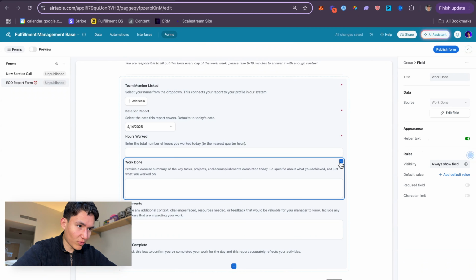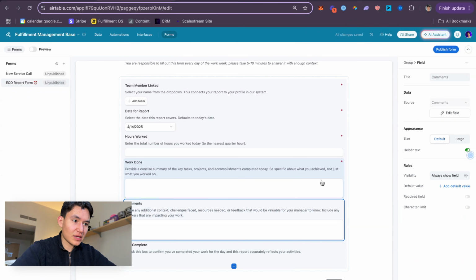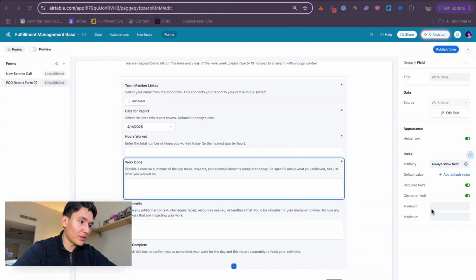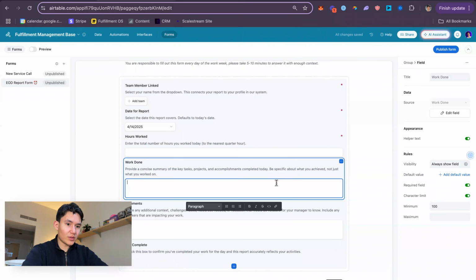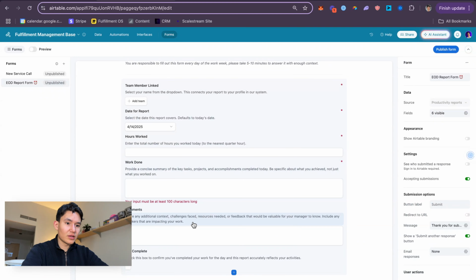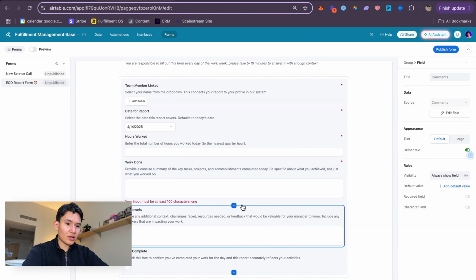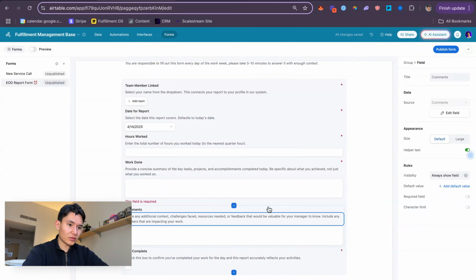So hours worked, we need to require that field. Work done, we need to require that field. Comments, and we can actually add a character minimum. So we're just gonna set the minimum to like 100 characters for now. So if people don't submit enough characters, yeah, they won't be able to submit the form, as you can see. So we can add additional comments. Yeah, I mean, this looks pretty good to me. Let's just add this as required, and let's just say additional comments.